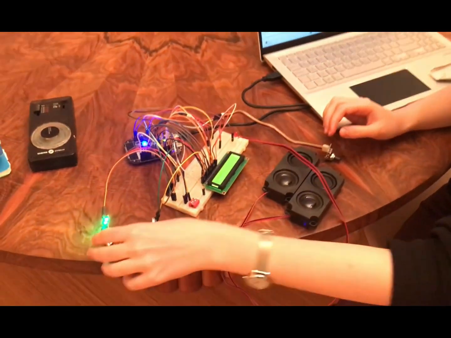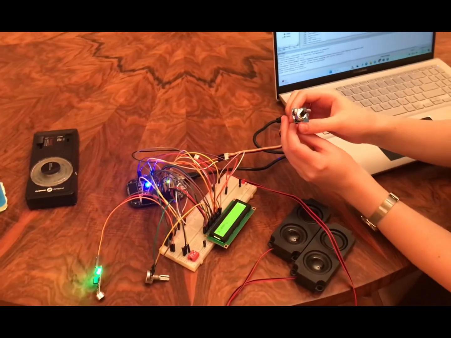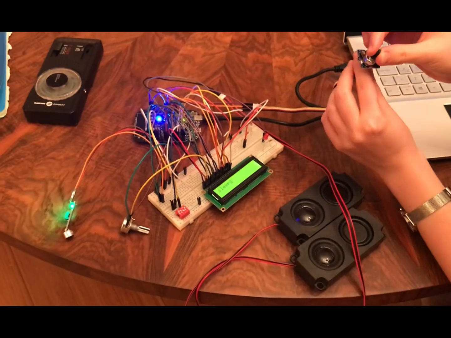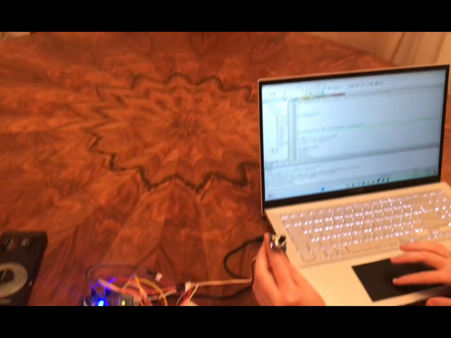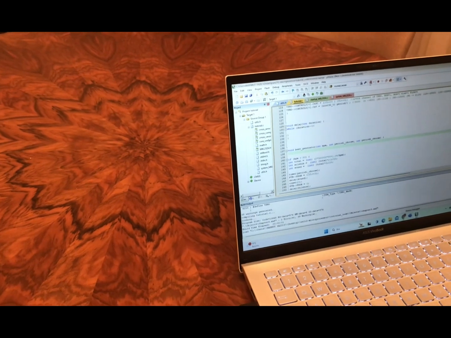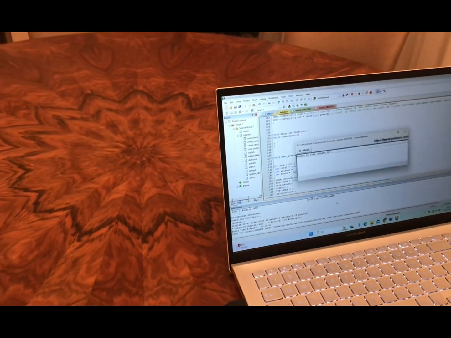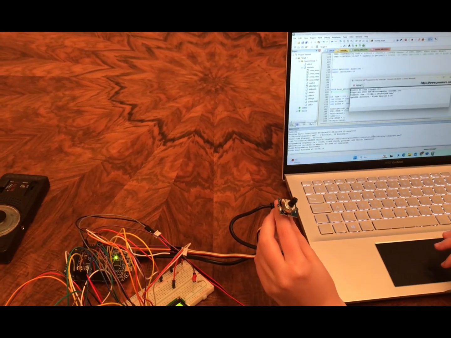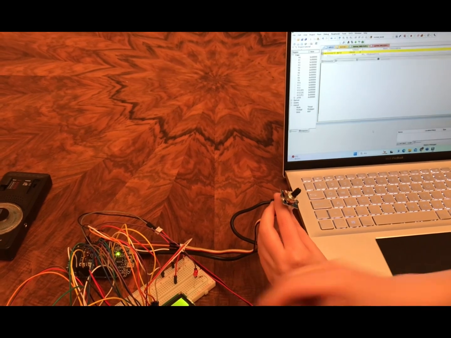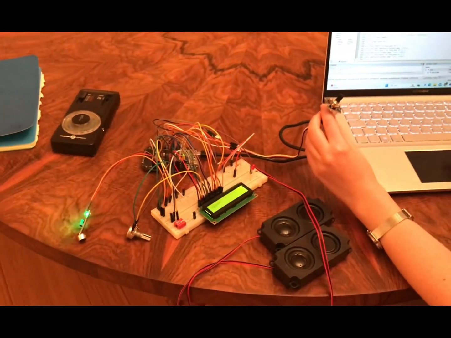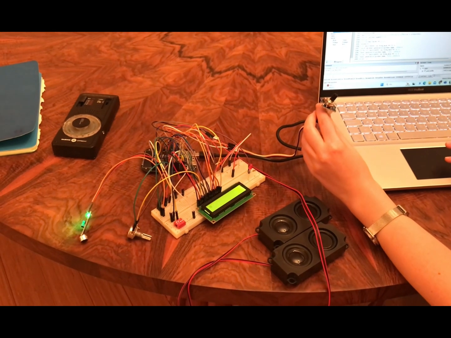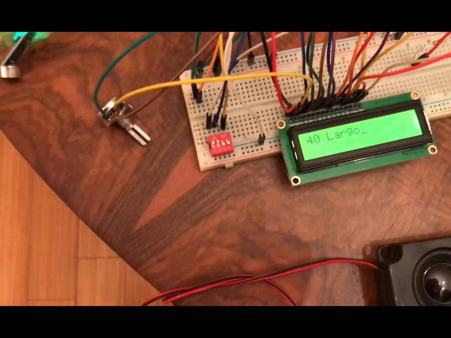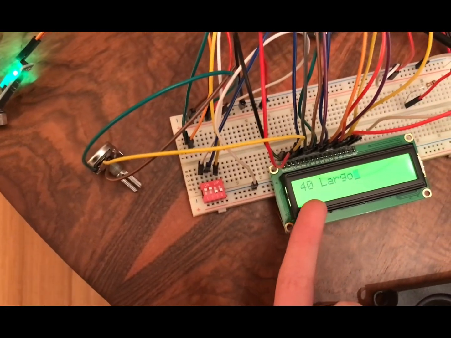I adjust the speed of the metronome using this rotation encoder, which is actually the same thing as a potentiometer. So let's start the code and see the metronome working. As you can see here, I have used an LCD screen to show the beats per minute. Now it's 40 beats per minute.